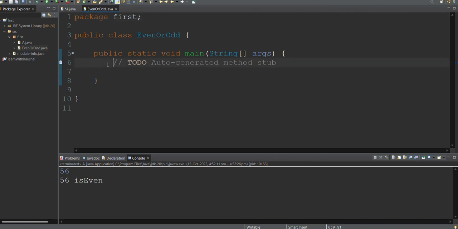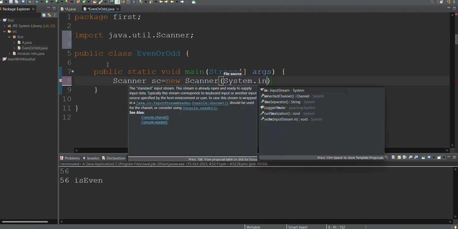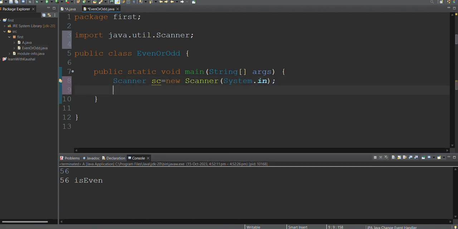Now we use the shortcut Control Space, and all the things will be generated. The first thing is to write Scanner c equal to new Scanner, taking System.in. We can take anything from the system, so we can use the Scanner class.